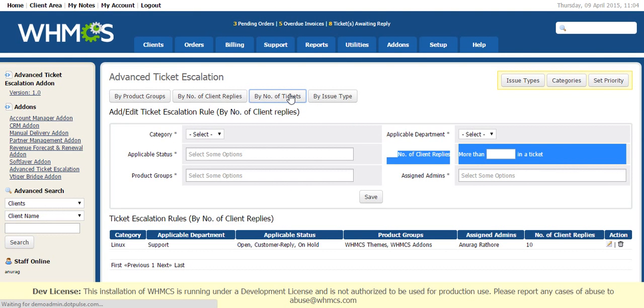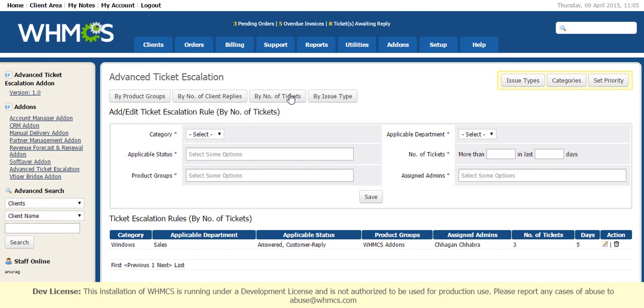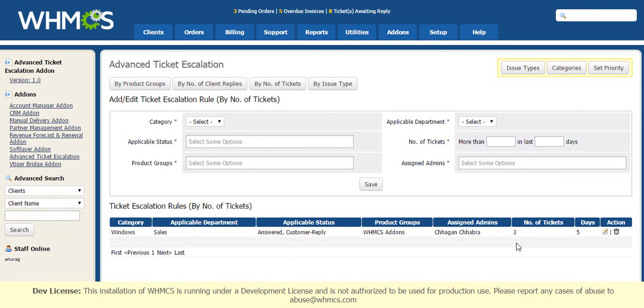Now come to by number of tickets. The same thing will be applicable here. There is only one additional criteria: the number of tickets more than this in the last these days. Let's take the below example. If the number of tickets of a client is more than 3 in the last 5 days, then this rule will be applicable. And last is by issue type.